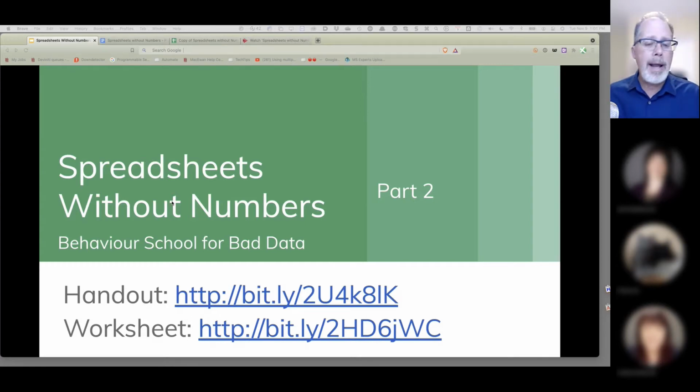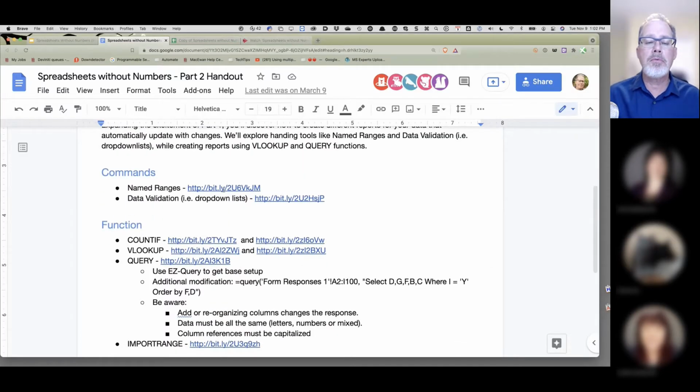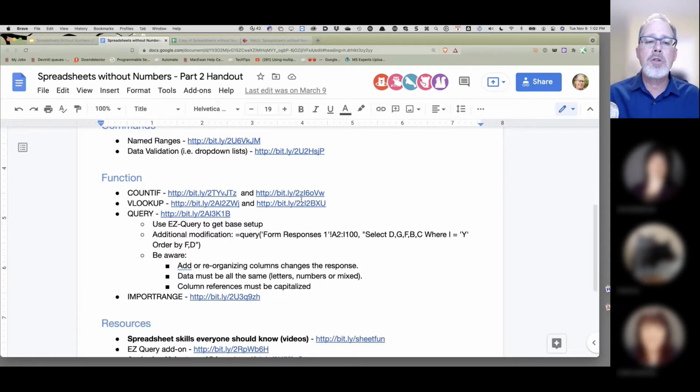So I have gone in and I've put in the links in there for the handouts as well as for the worksheet. The handout is this document here, covers what we're basically going to look at. So named ranges, data validation. We're going to look at some functions here: Countif, VLOOKUP, query, and import range. We might get to import range. We'll see where we get with that one.